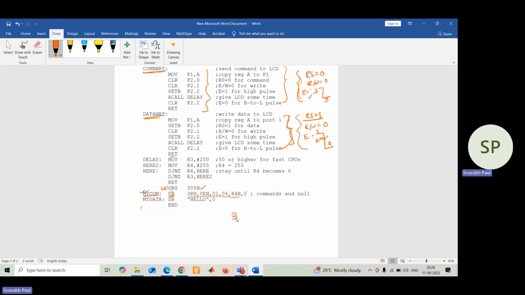Now, what is the meaning of 38H? 38H, if you send this value to the LCD, it means you are activating both the lines of the LCD. Then, what is the meaning of 0EH? The 0EH value represents that the LCD is on.